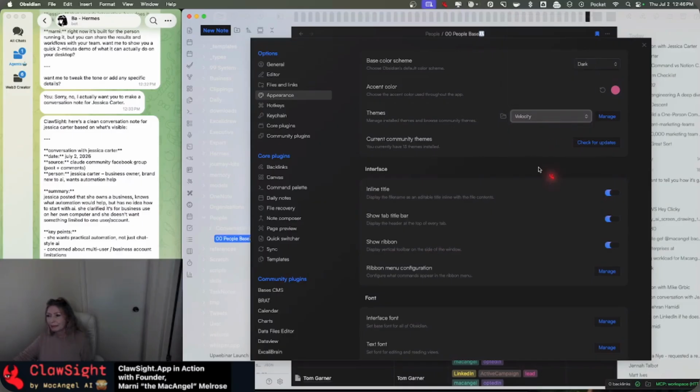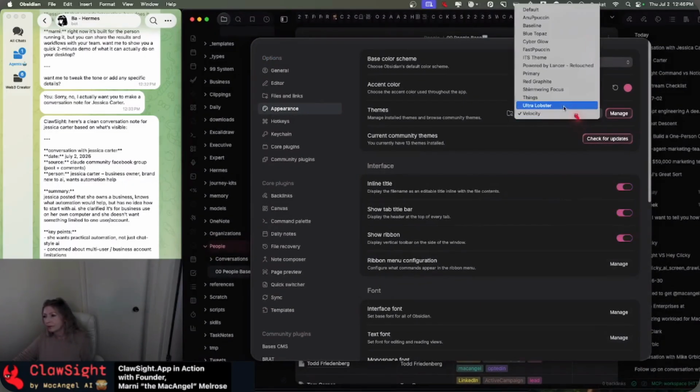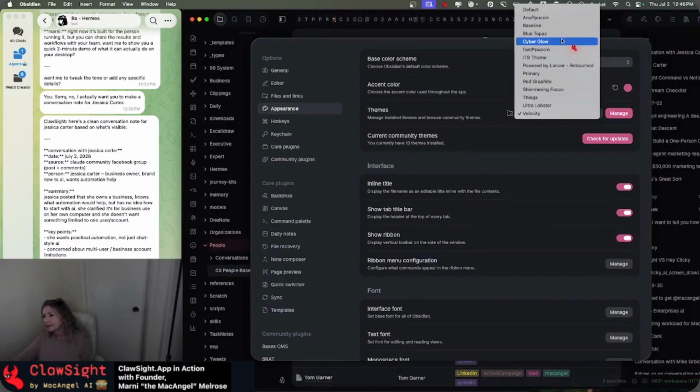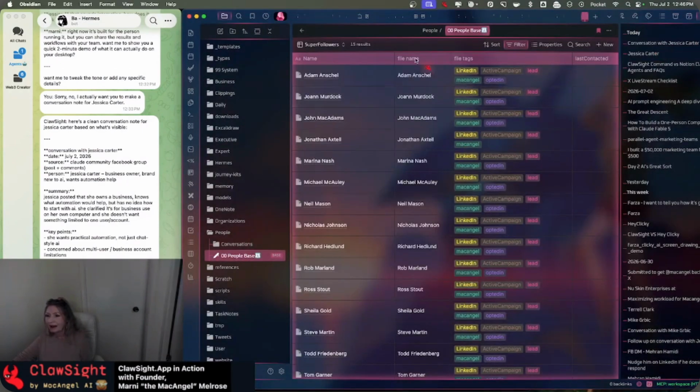Velocity, that's another one. Anyways, you get the idea. You can pretty much make it look like whatever you want. I'm going to go back to my CyberGlow because I'm a girl and I just like it. So deal with it.